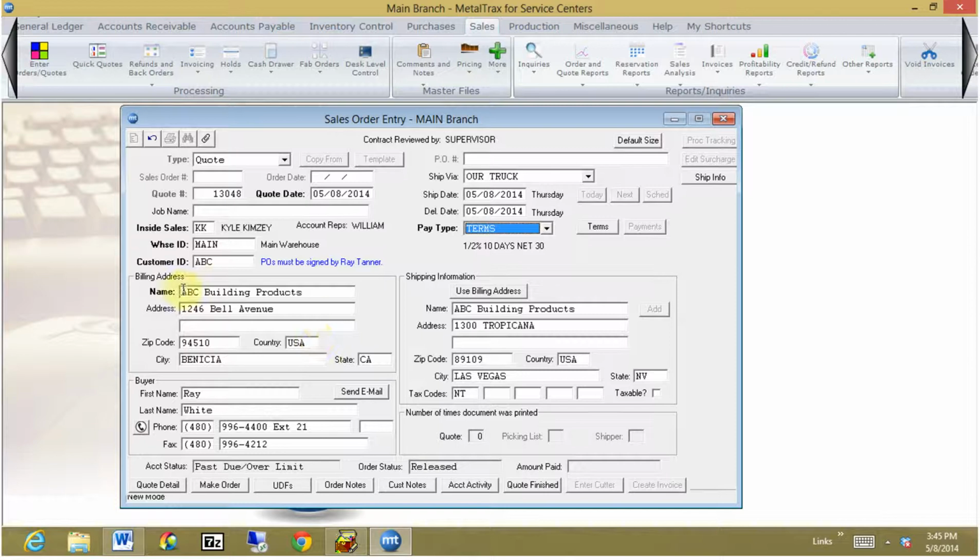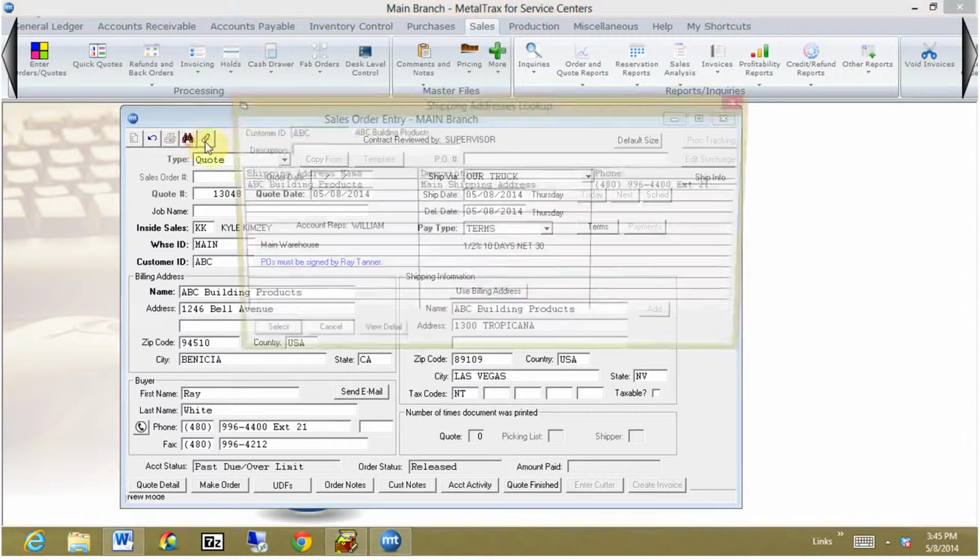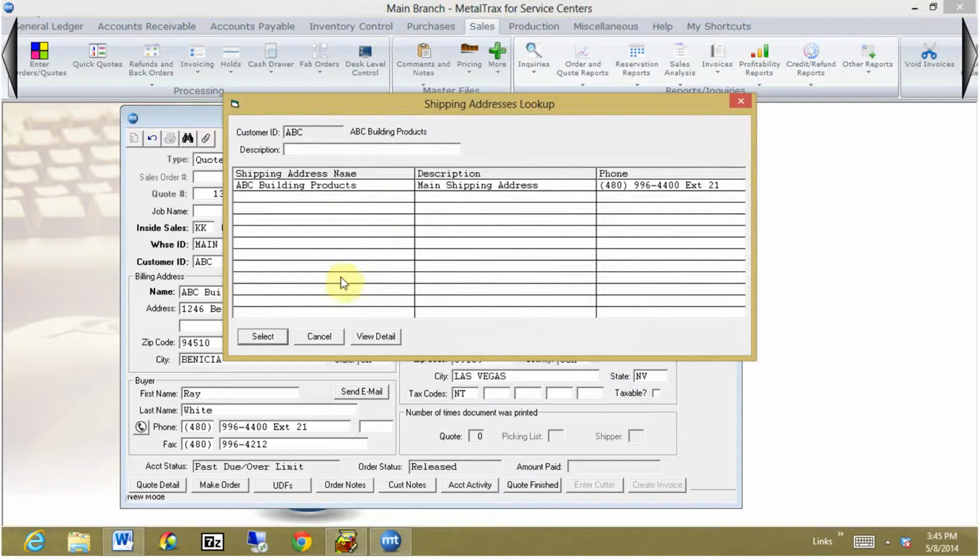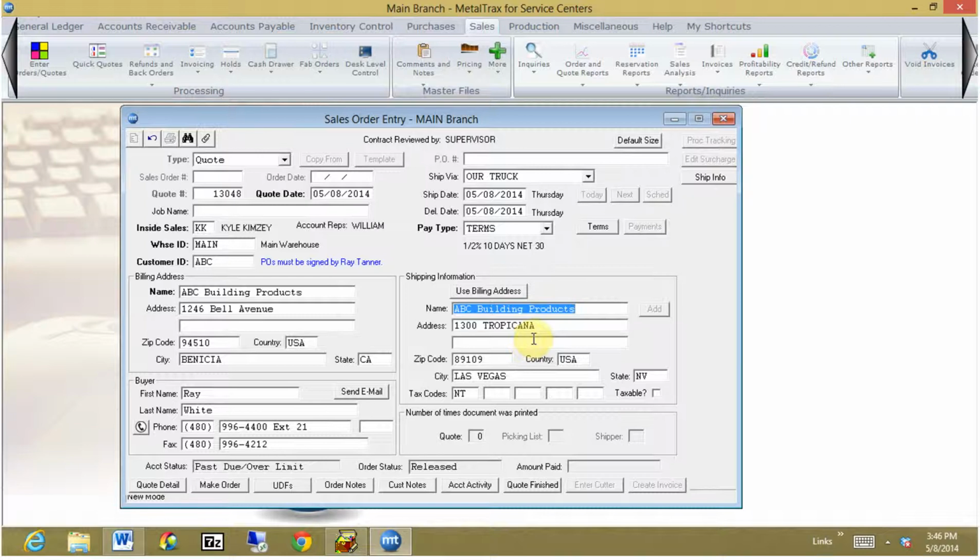In the middle of the screen we have our billing address, and on the right we have our shipping information. If I click over on the shipping information and hit the binoculars up here, this is the binocular lookup. I can also use Control F or F2. If I click on that, it would show me any of my alternate ship-to addresses, and then I can choose those. Alternatively, I can type in another name and add that to my alternate ship-to addresses.